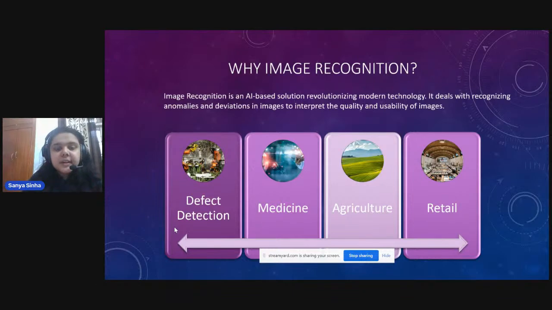Image recognition is an AI-based solution revolutionizing modern technology. It deals with recognizing anomalies and deviations in images to interpret the quality and the usability of images. So, to sum it up in easier words, whenever you look at a dog, you are able to identify that this animal is a dog because you've seen images of dogs before, right?